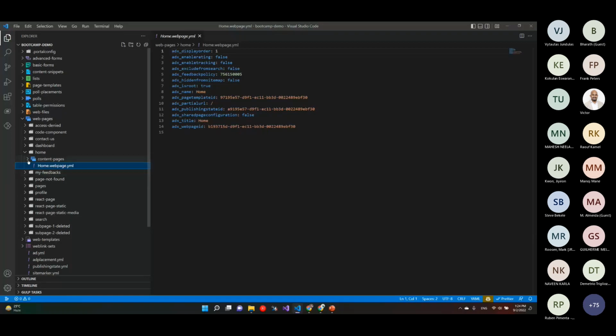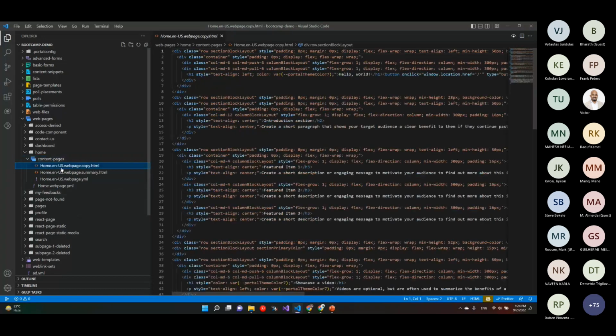In content pages, you obviously see your content pages. Right now I have only English in my system, so I can see en-US. And if I had, for example, Ukrainian, I would have en-US and Ukrainian as well. And as you can see, the naming convention is basically the page name dot the name of the language. And then as you can see, we have here copy and summary.